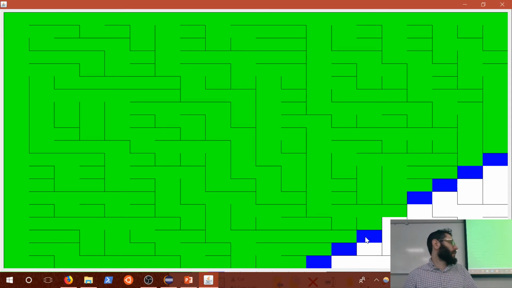But what are the blue things? Well, these blue things are the items currently in my queue. These are the cells that are currently in the queue that I'll be visiting next. These are what I have to visit in the future. So here, I'll visit this one next, then this one next, then this one next, and so on.